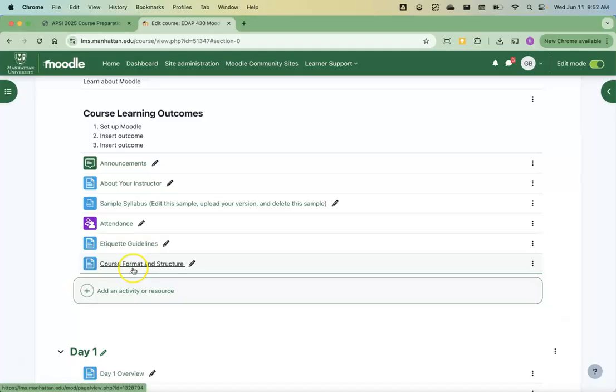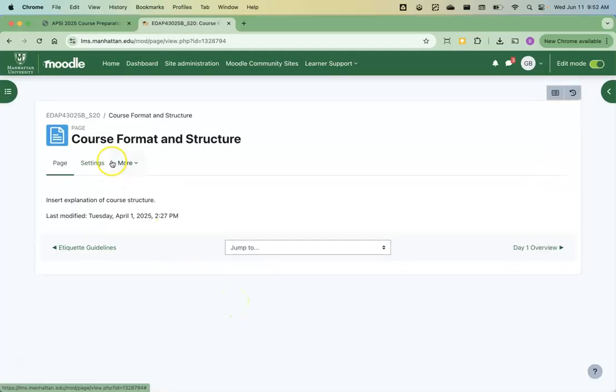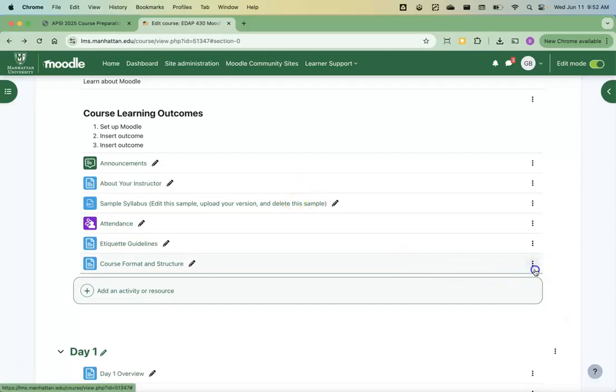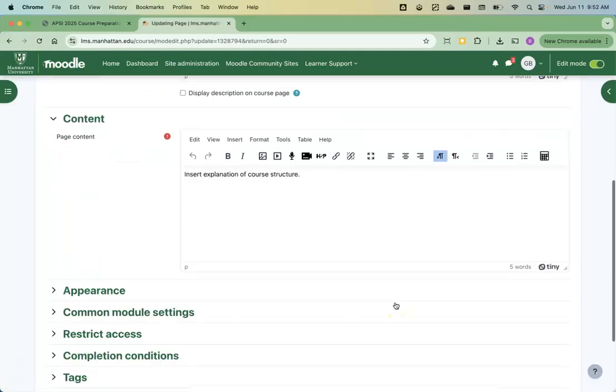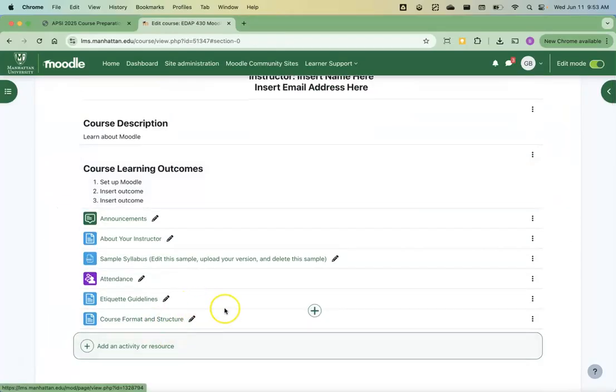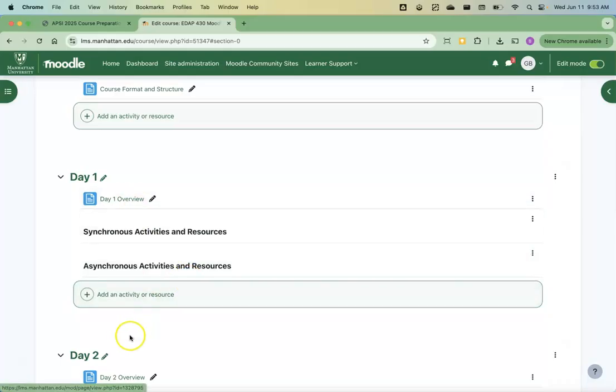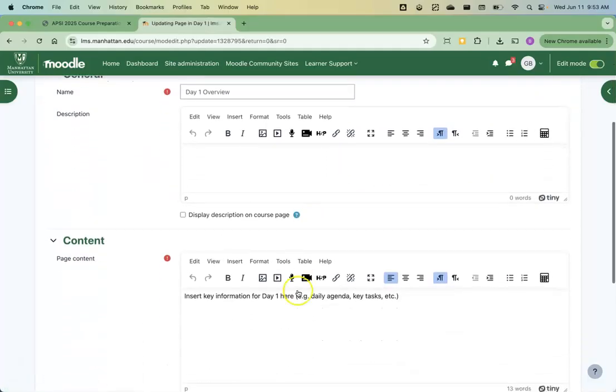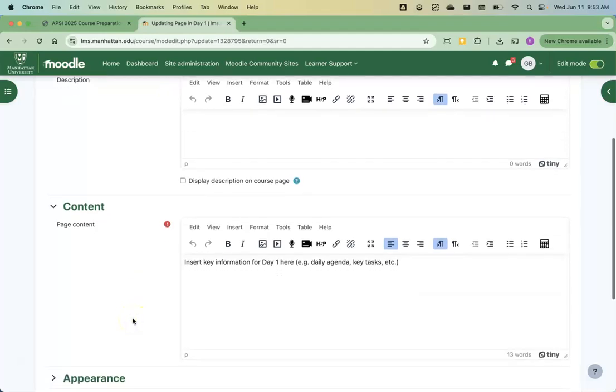And just to be clear, when you're done making your edits to the pages, clicking Save and Return to Course will bring you back to the course page with your edits in place. Also, each day has a page that needs to be edited. The purpose of these pages is just to give these participants an overview of what will happen on that particular day. So for each of them, days 1, 2, 3, 4, 5, insert the information for what will be happening on that particular day.